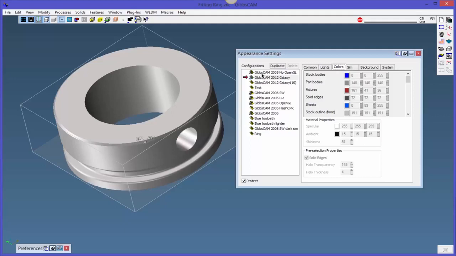So what we need to do is make one that's modifiable. We can see that there's ones that load with Gibbs, the ones called GibbsCAMs. These are all locked. You can't modify these. So what I want to do is take this Galaxy, duplicate it, and call this Solid Ring, and I'm going to activate that one.